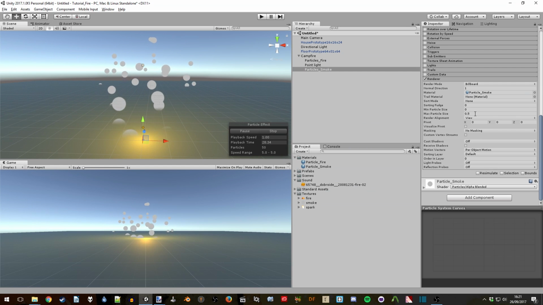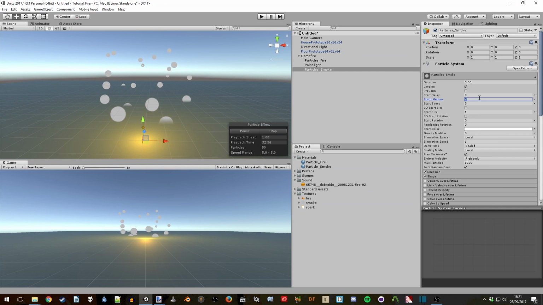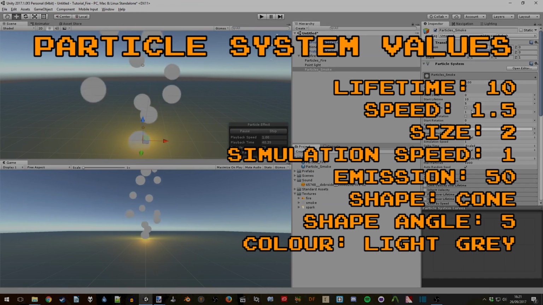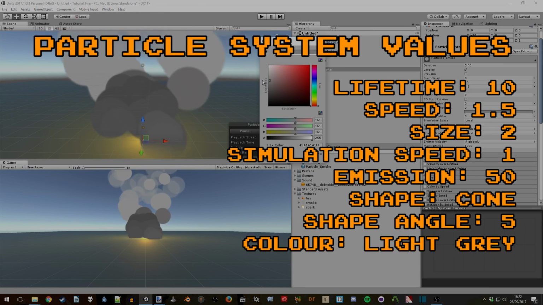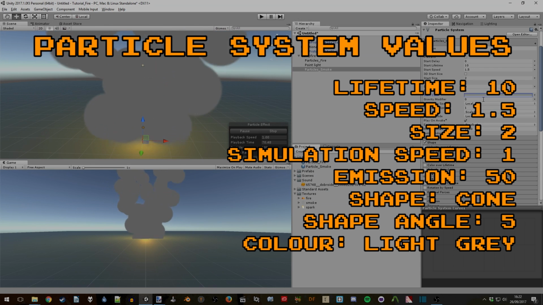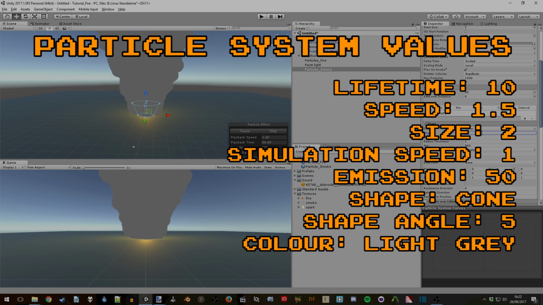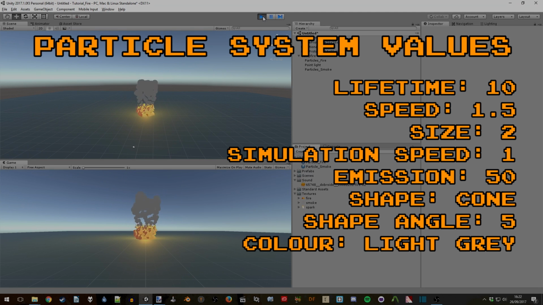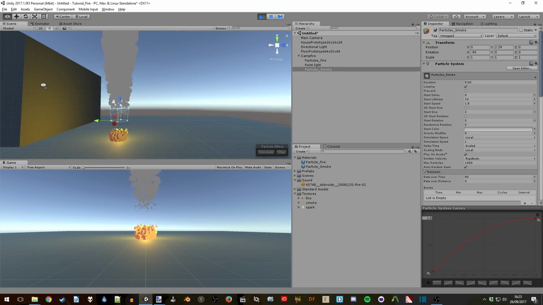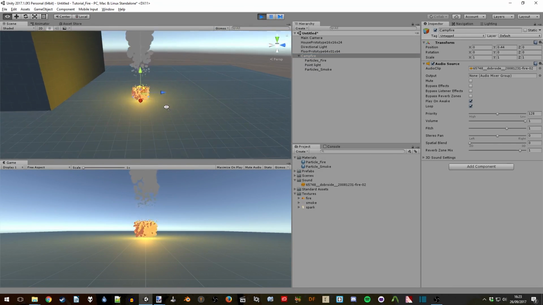So this is mostly going to be the same kind of settings that we used for fire. We're going to set the lifetime of them to 10 though, rather than 5, because we want the smoke to linger around a bit longer. We also want to rotate the particle system so it faces upwards. Now just copy out the things you see on the screen. So now you'll want to move the particle systems around to get just the right shape.